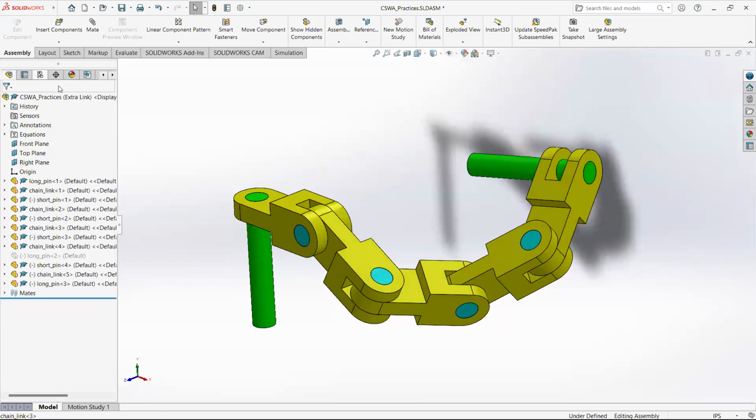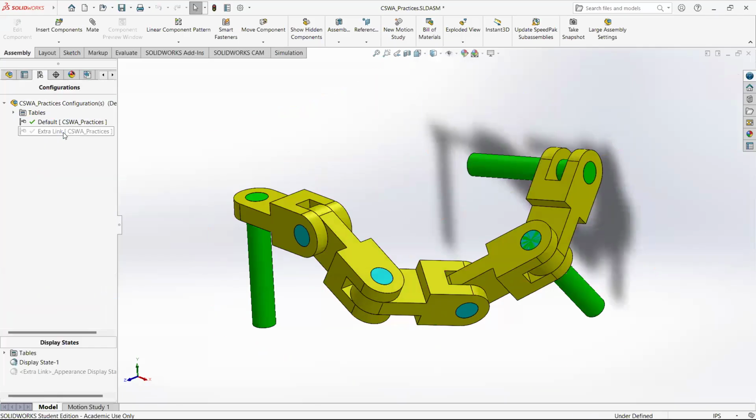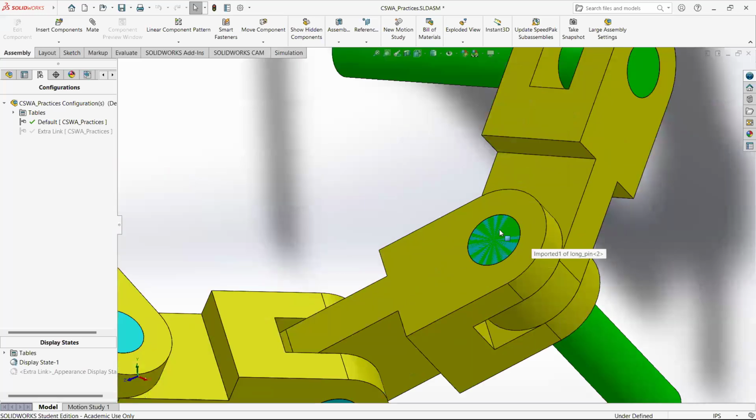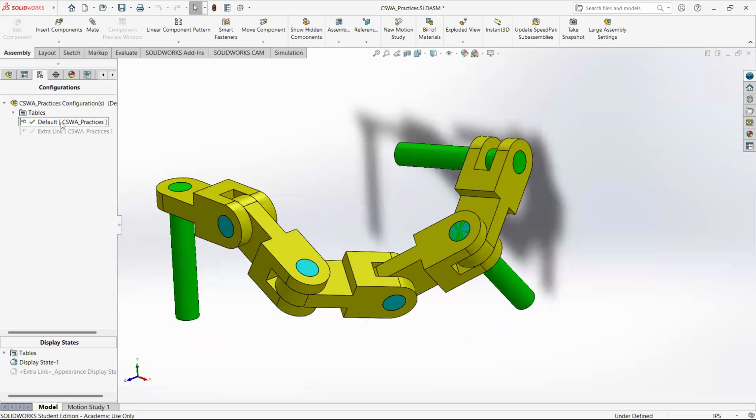And so now, again, when I click back and forth between these two, we have an issue, right? The extra link is correct, but the thing with assemblies to remember that doesn't show up in part configurations is any part that I added after I created that. So I added this extra link, this green pin and the blue pin that you can see peeking through here. I added those after default was created, right? And so they all show up when I'm in the default configuration.